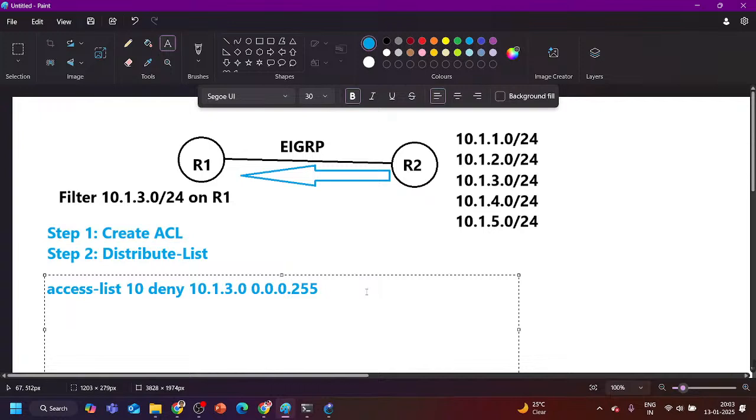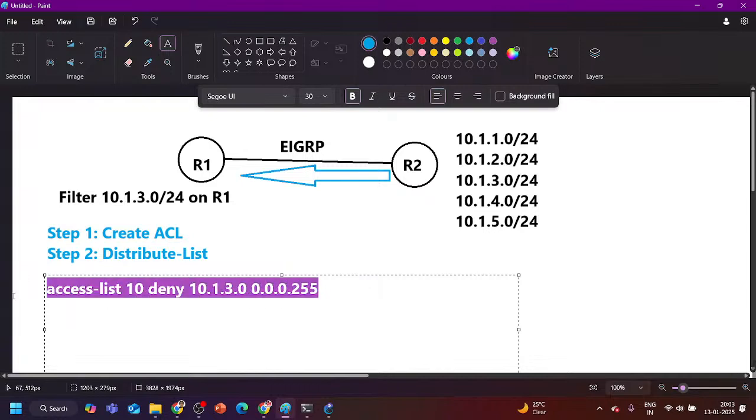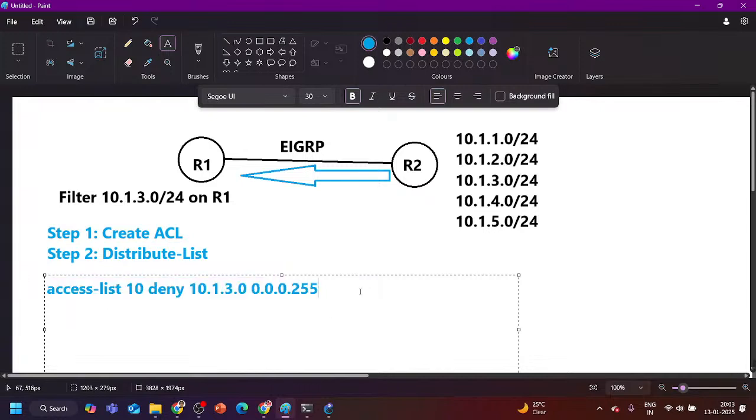But what will happen? Implicit deny is there, which means all other prefixes will also be filtered. So I am going to give one more statement to allow all the rest of the traffic: permit any. Then router EIGRP AS number 10 and distribute-list 10 direction in. That's it.